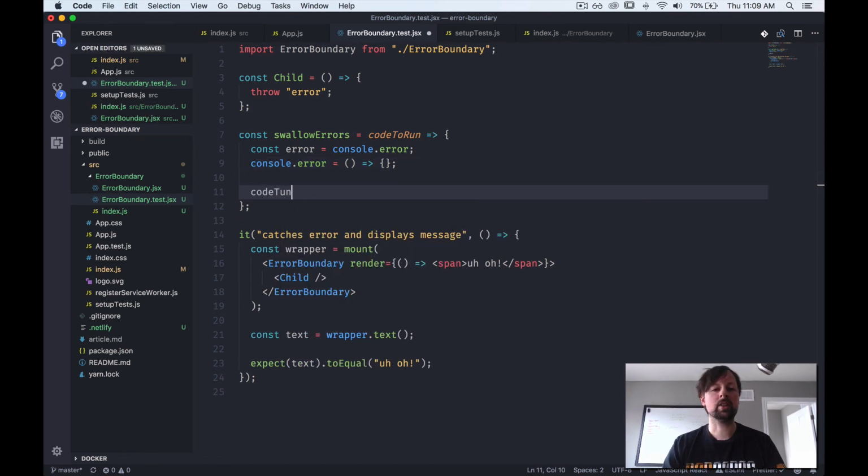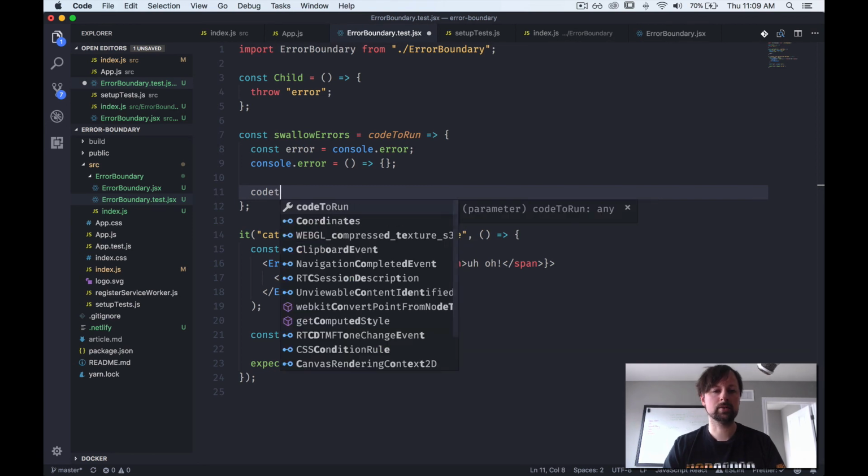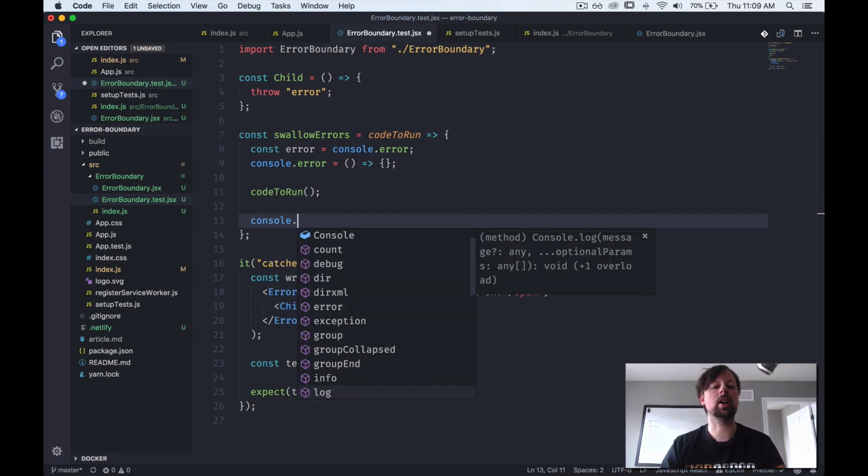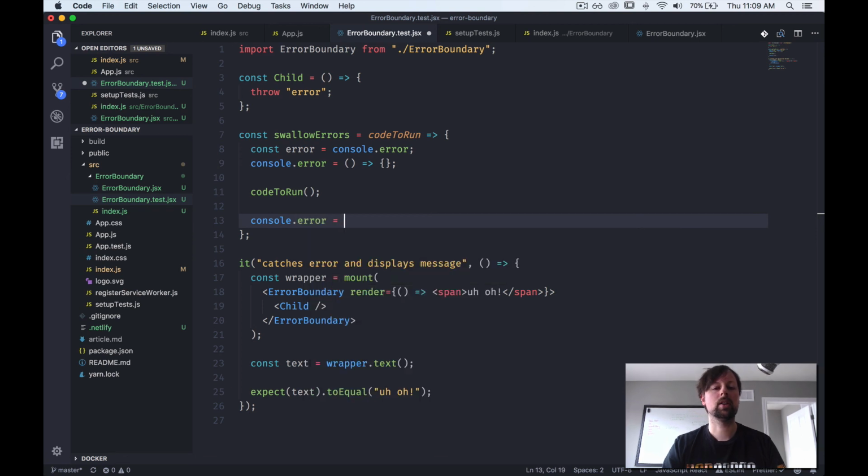Then we want to run the code to run. And then we'll bring back the correct console.error function that we had removed. So now whenever you wrap this function around some code, you will not see console.error on the screen, which is nice for us down here.